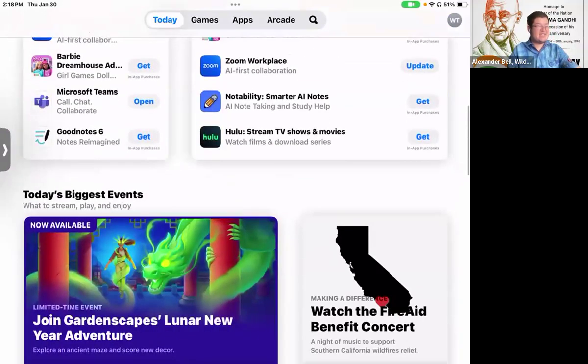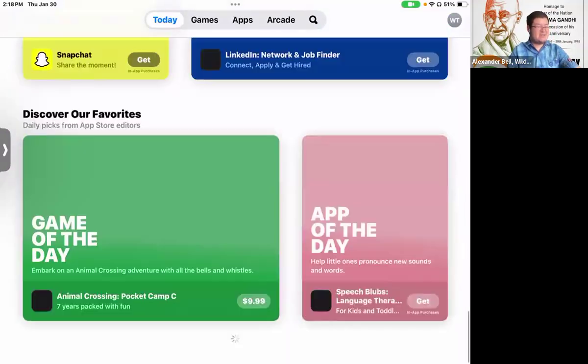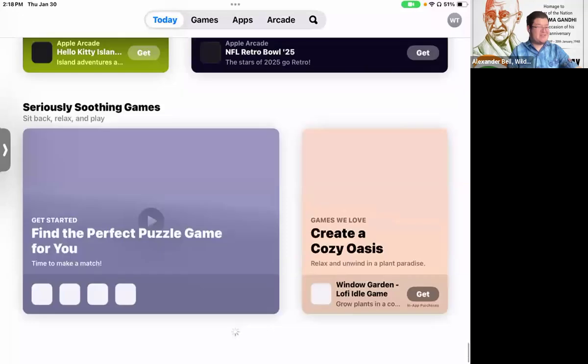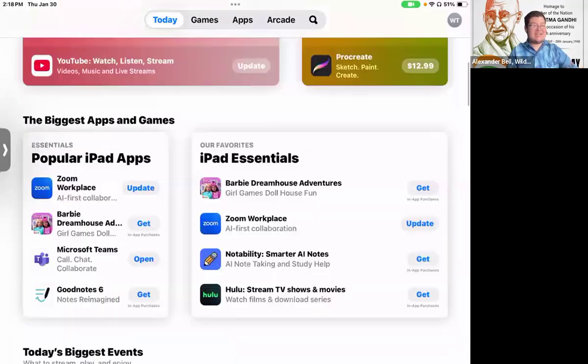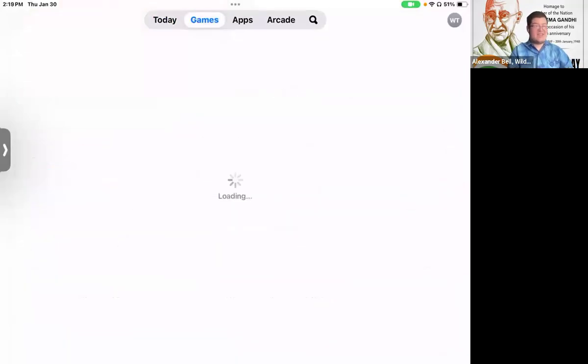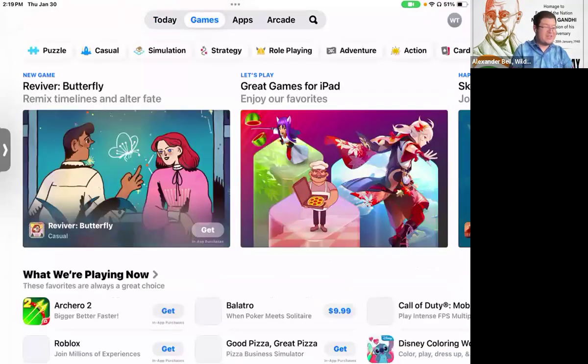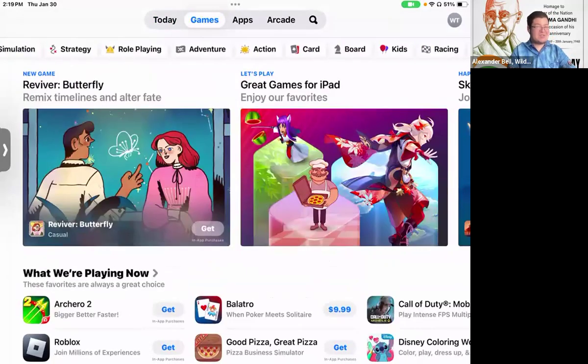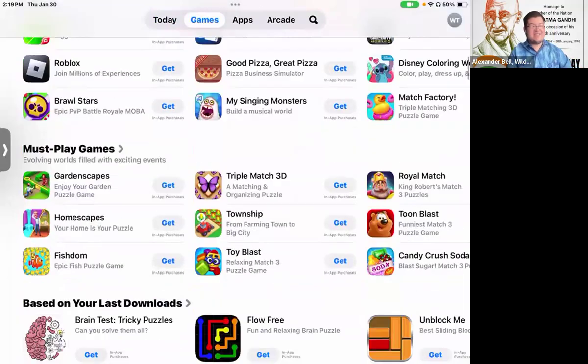This is the Today section, so the most recent, most upcoming things going on and other recommendations, like a homepage for a website. You can look at games. There's a specific games tab, with games for everyone: puzzle, casual, strategy, role-playing, adventure, action, card games. There are so many options here. The same idea goes for the apps. There are so many different apps.